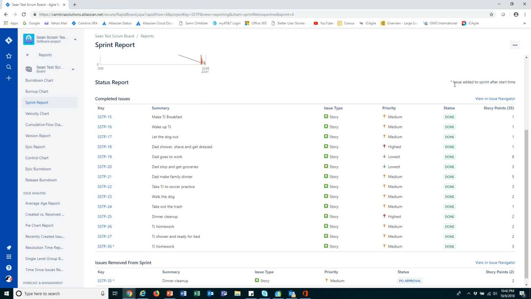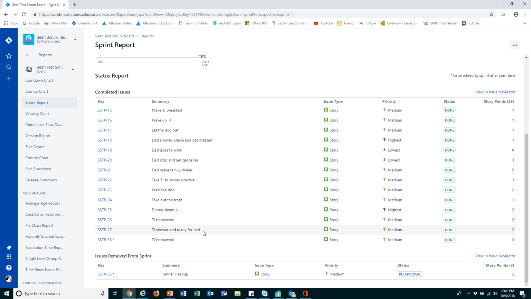Notice up here it has an asterisk. Issues added to sprint after the start time. In other words, it was something that we added to the active sprint. And if we look at our list, we find this one down here that has that asterisk, and that is the story that the team agreed to pull into the active sprint. But luckily it completed. The other one is it also tells us what stories were removed from our active sprint. All right, so what was the impact of the scope? And that is listed right here.